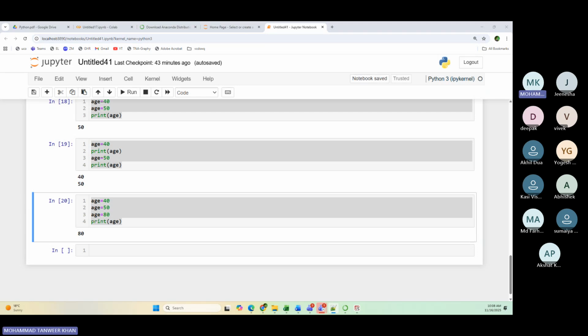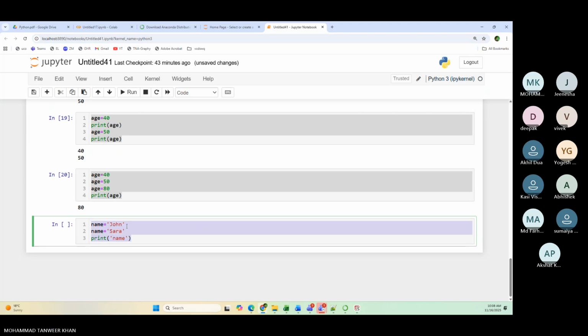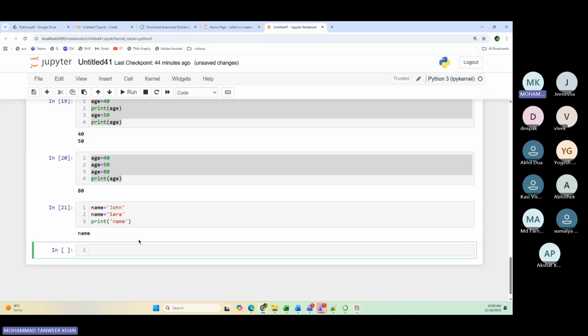Similarly, another example. What will be the output of this code? Your name, Sarah. No, wrong answer. Anyone else? Name. This is in inverted quotes, right? So this is now a message. Correct? Yes. है ना? This is a message, right?